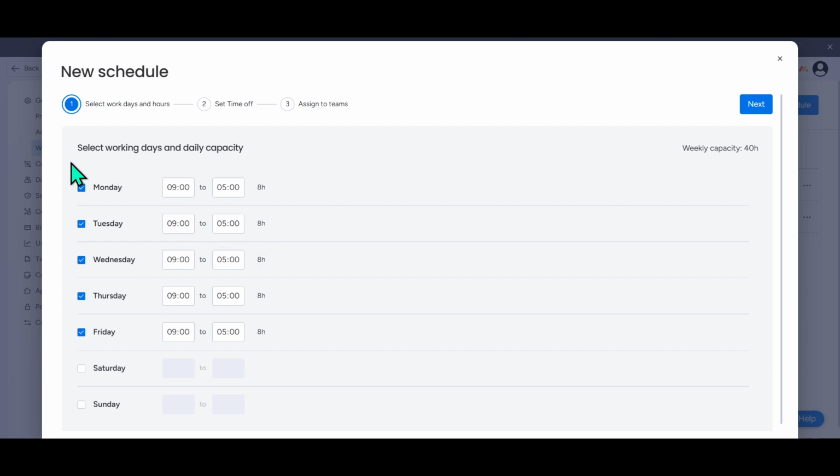Now, let's set the foundation for your schedule. You can select the days of the week that your team will be working. Alongside choosing the days, you'll also set the start and end times, essentially the check-in and check-out times. This is crucial for defining the specific boundaries of the workday, helping set expectations for everyone involved.